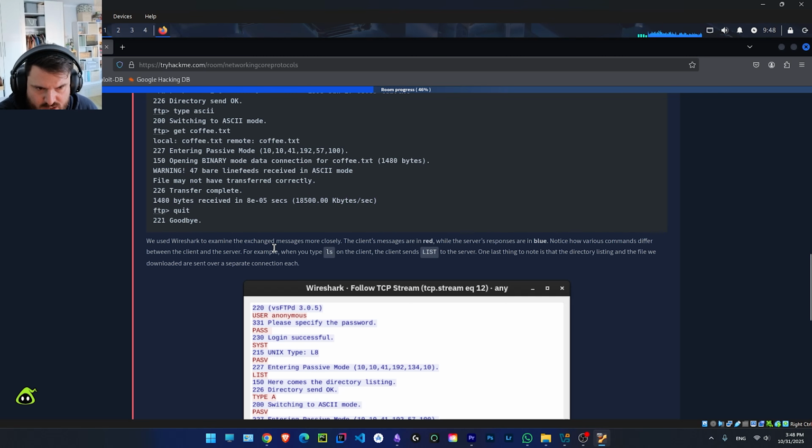We use Wireshark to examine the exchanged messages more closely. The client's messages are in red, while the server responses are in blue. Notice how various commands differ between the client and the server. For example, when you type list on the client, it sends LIST to the server. One last thing to note is that the directory listing and the file we downloaded are sent over a separate connection each.